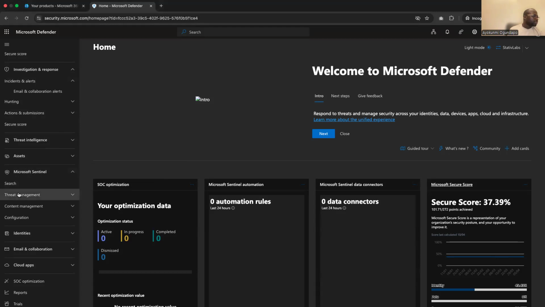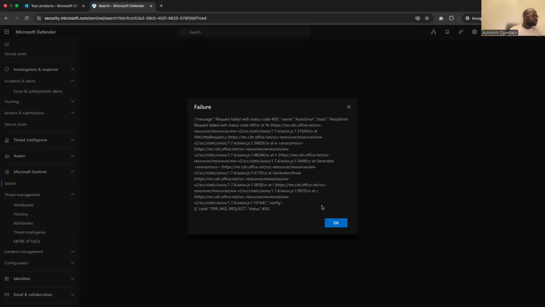But as you can see, we already have Sentinel here, and then we can do some. Okay, so it's still also not usable because the license has not reflected.